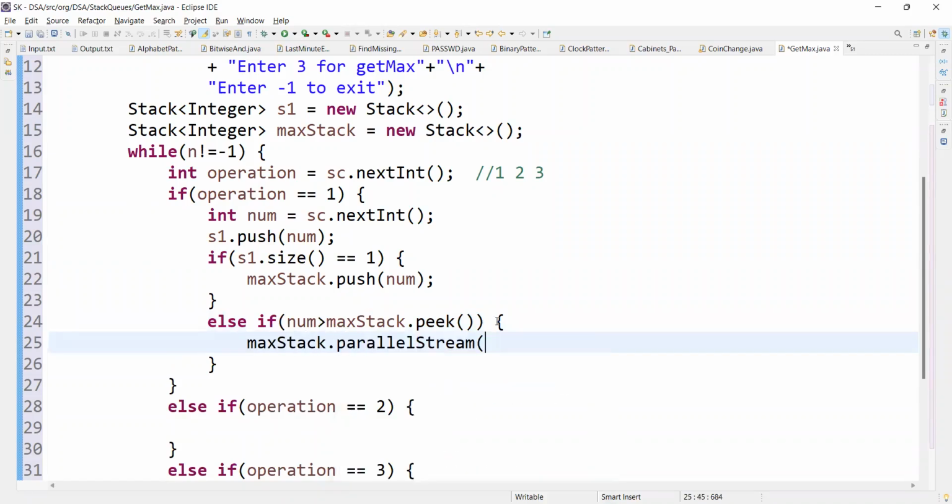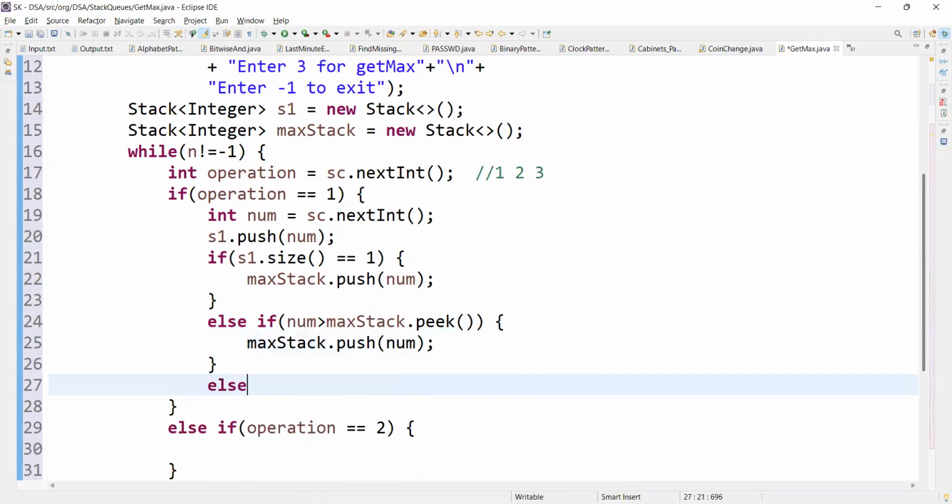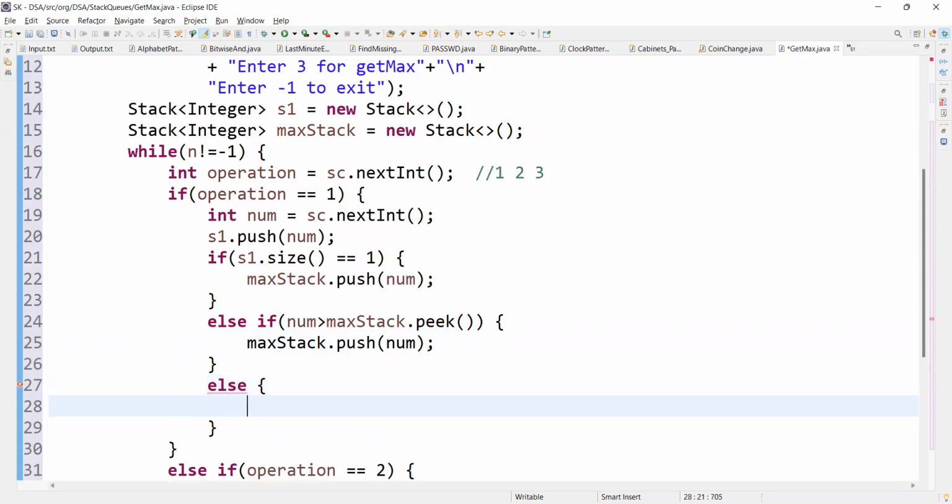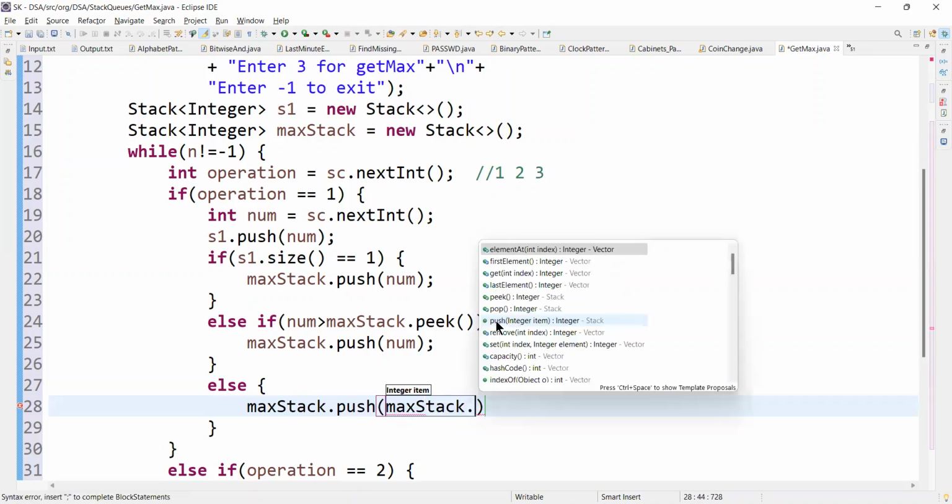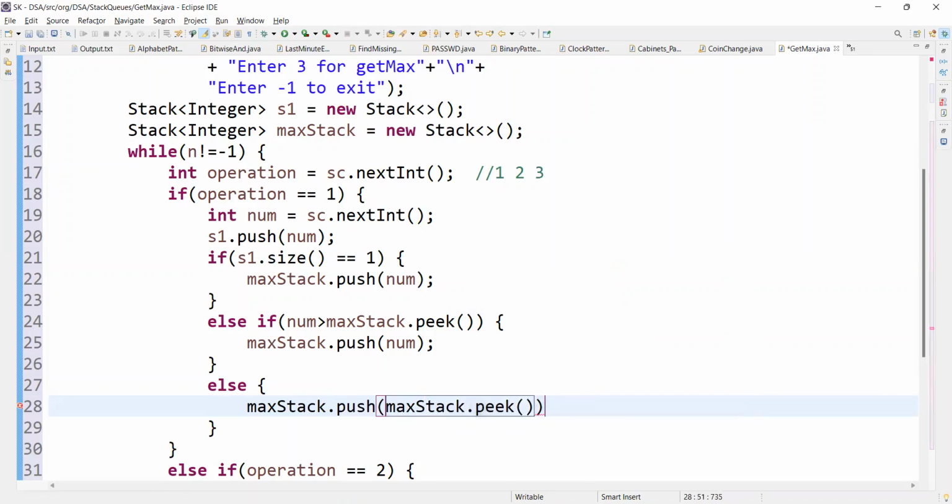you need to insert the number: maxStack.push, and you will push the number. Else, you know that the number will be smaller, but I'll just write the condition. And in this case, what you need to do is maxStack.push, and you need to push maxStack.peek element. Clear, guys?